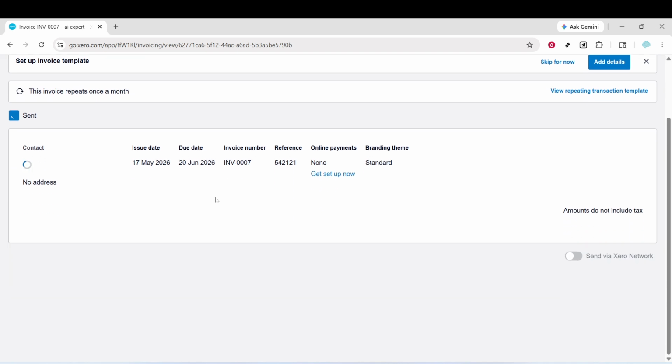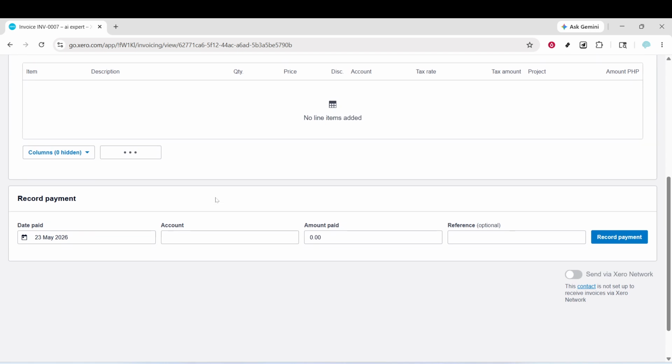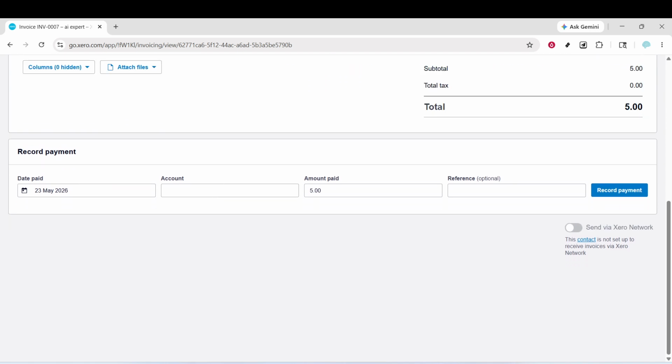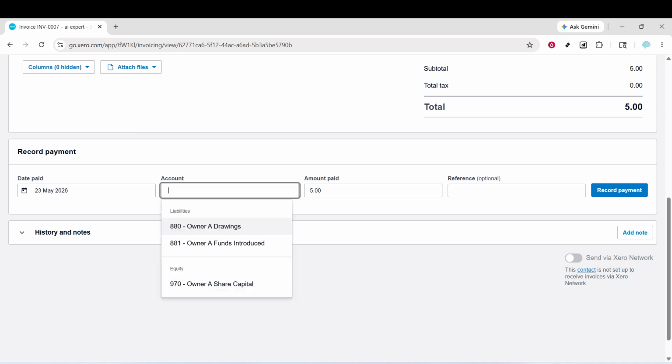Start by entering the payment date. Use the actual date the money landed in your bank account, not necessarily the date on the customer's remittance. Matching the bank statement date makes reconciliation smoother and keeps your aging reports accurate.